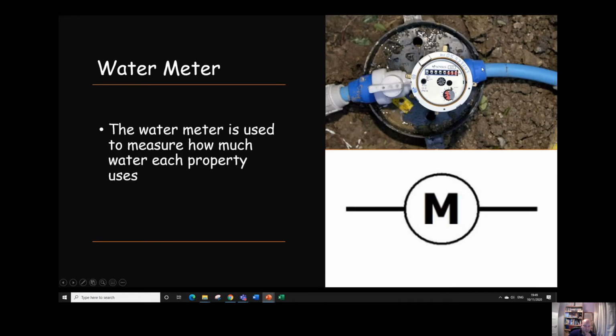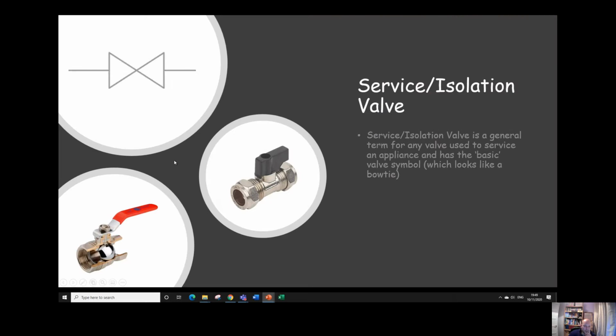Firstly, a water meter. It's fairly easy. This one, it's a big M for meter in a circle. Water meters, they measure the volume of water that's been used by a property. Service valve, isolation valve. This is a general purpose valve symbol. Okay, a couple of examples here. If you see this symbol, it's a general purpose valve symbol. It means that there's going to be a valve in place, a service valve or an isolation valve.